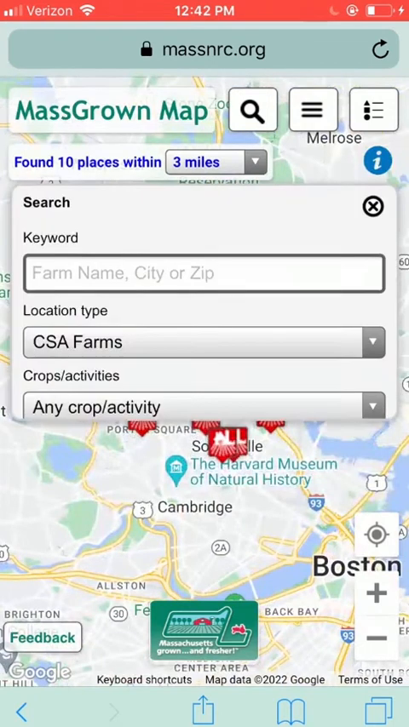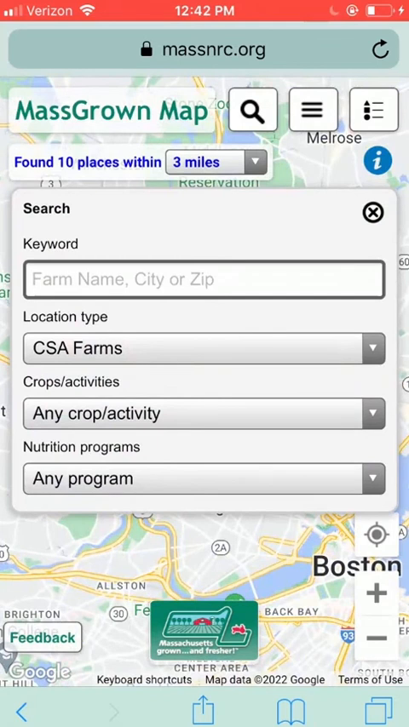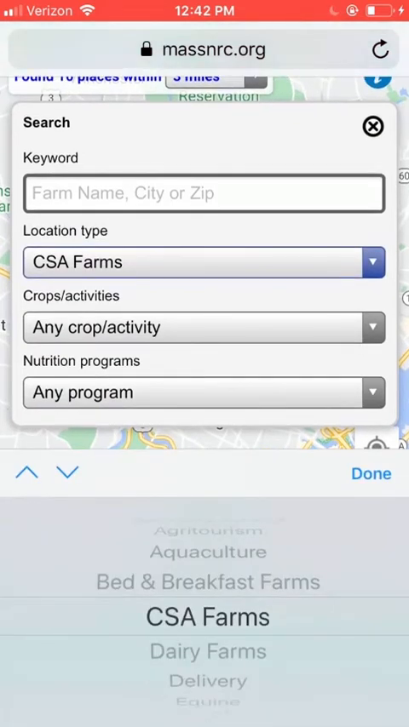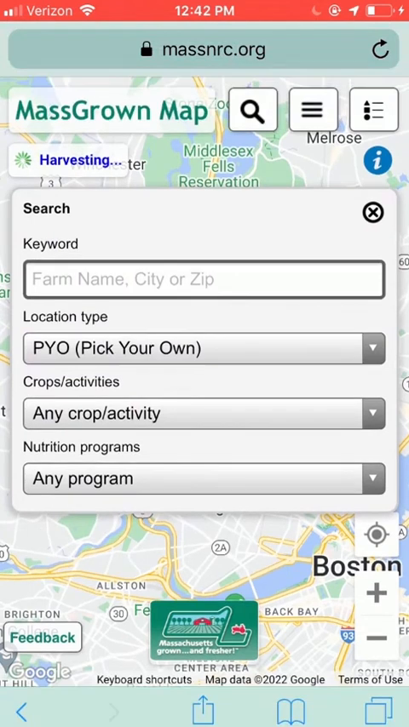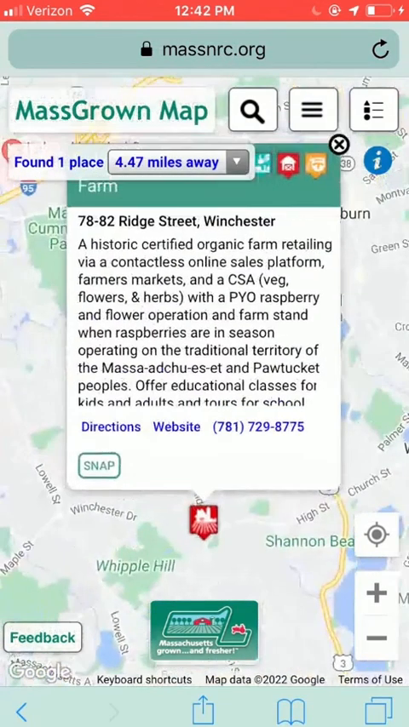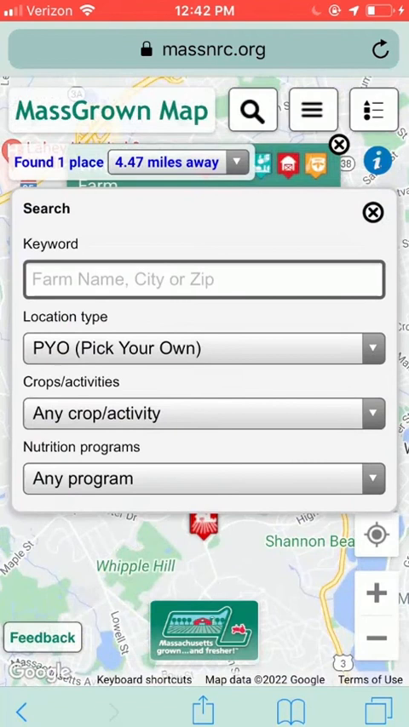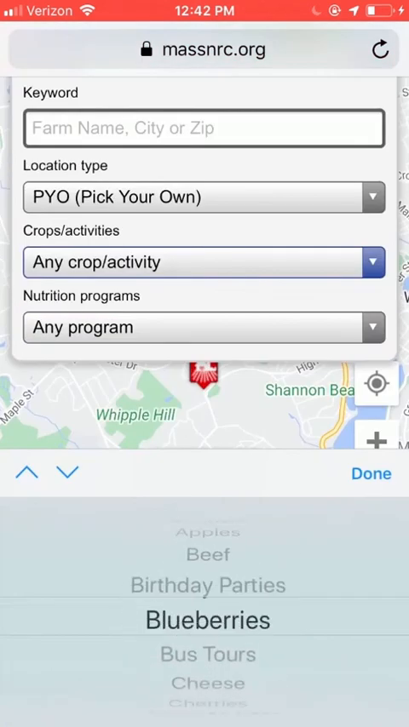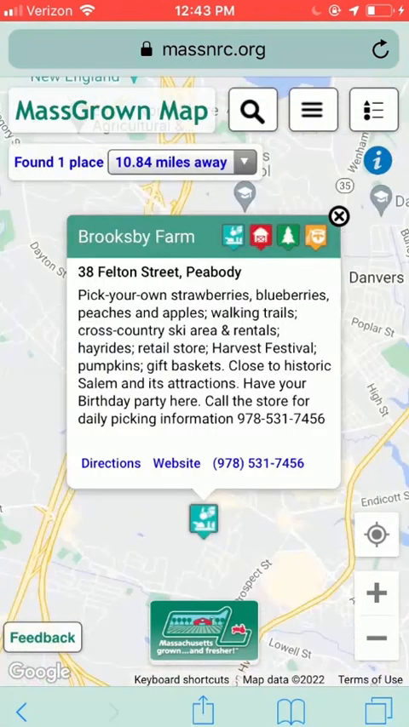Now let's try a search. The MassGrown map allows you to search for farm stands, agricultural fairs, farmers markets, as we talked about earlier. Let's select one of our most popular searches, which is pick your own. Now let's select a specific crop or activity that we'd like to pick. For example, we'd like to go blueberry picking. The map now shows us the closest location where we can go blueberry picking.